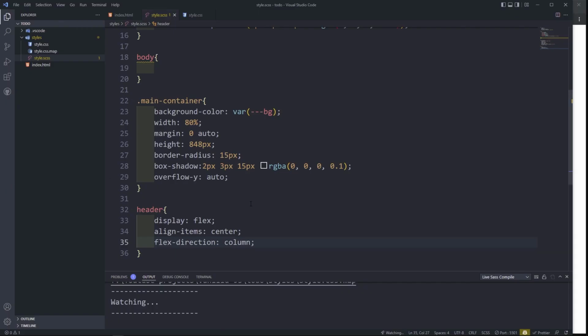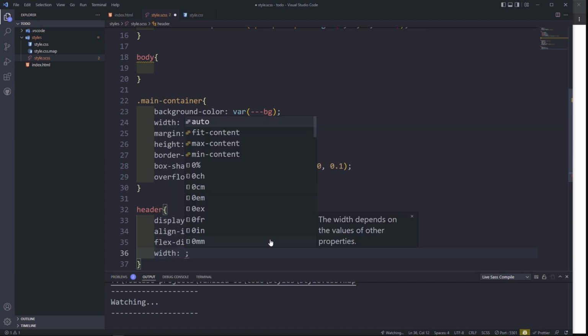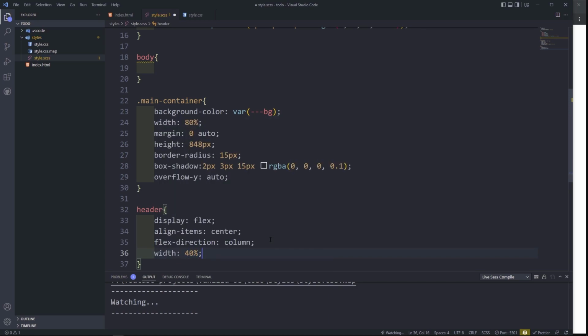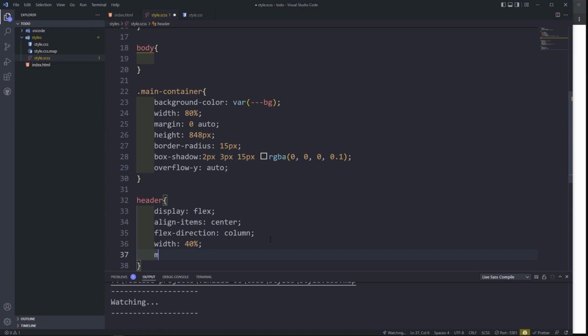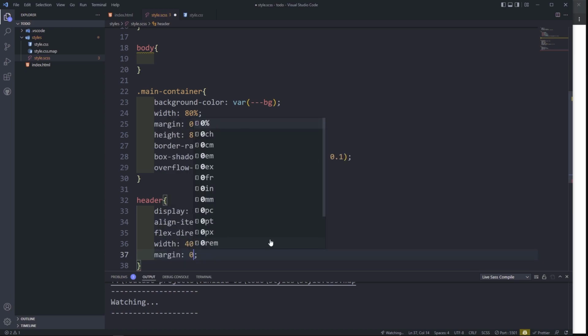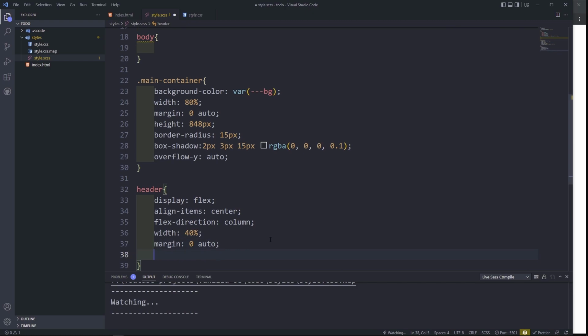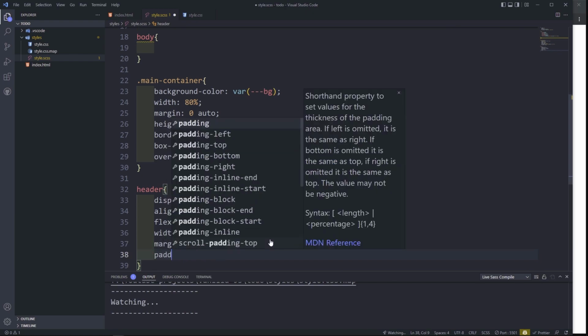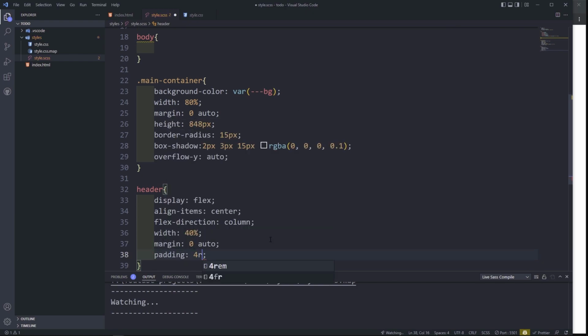Okay, and then we're going to set the width for the header to 40%. You're going to see why later. 40%, and then margin, we're going to say 0 auto. Okay, and then we're going to give it a padding as well. So the padding, I'm going to set that to 4 rem, top and bottom, and then 0 left and right. Okay, there it is. Top and bottom, we should have 4 rem, left and right set to 0.